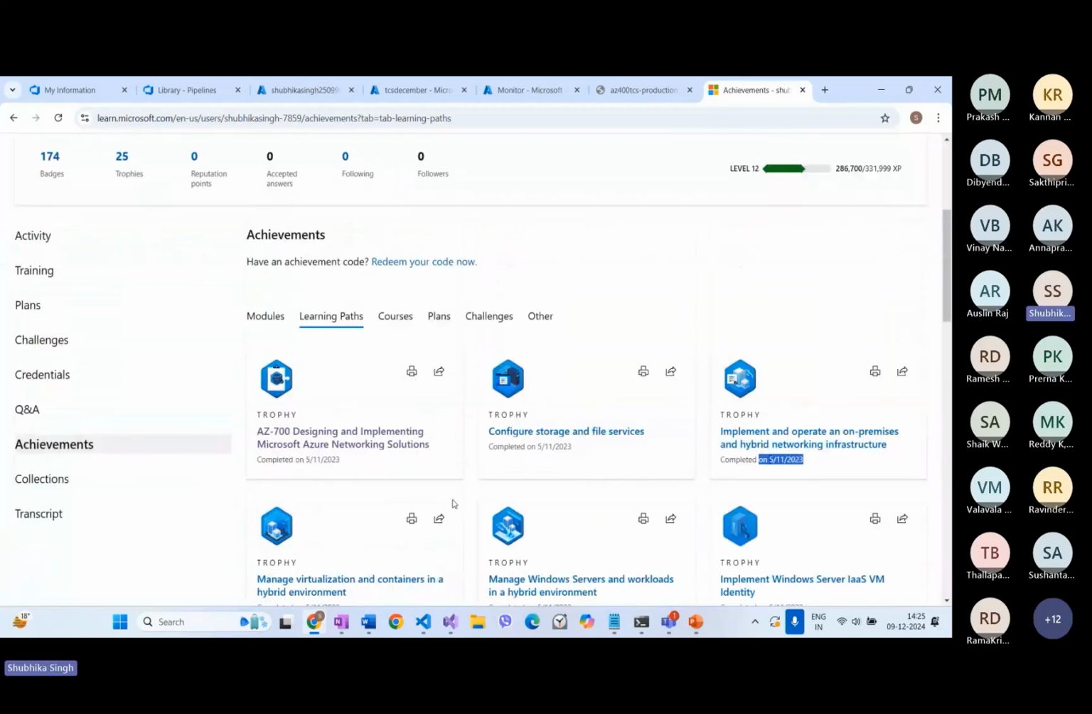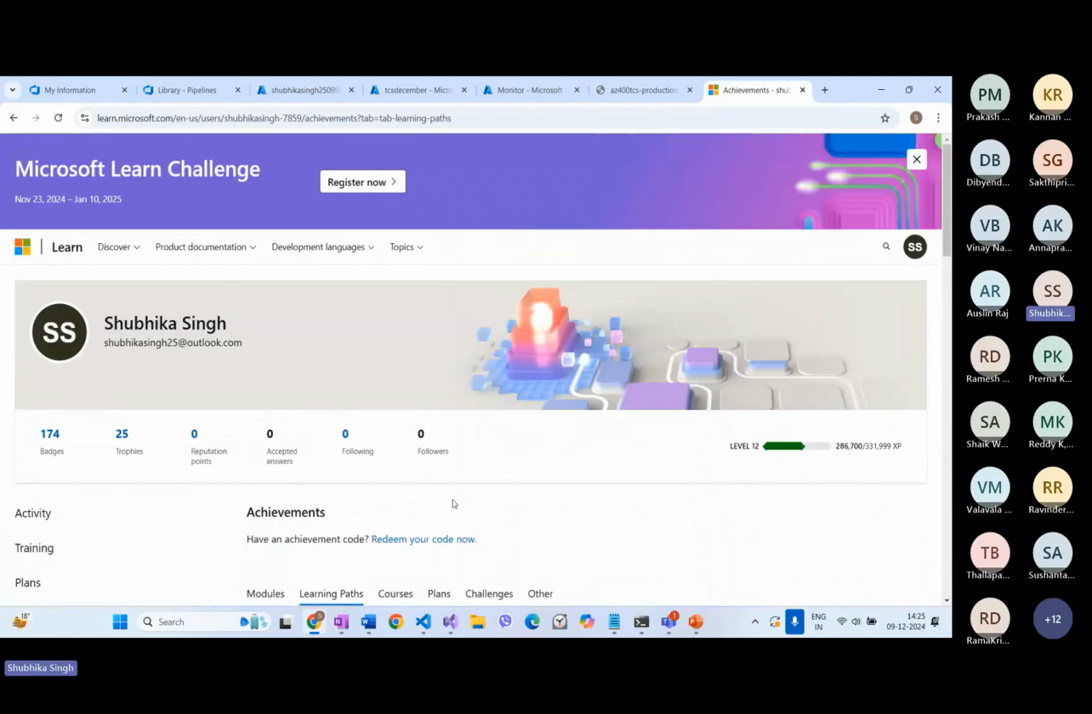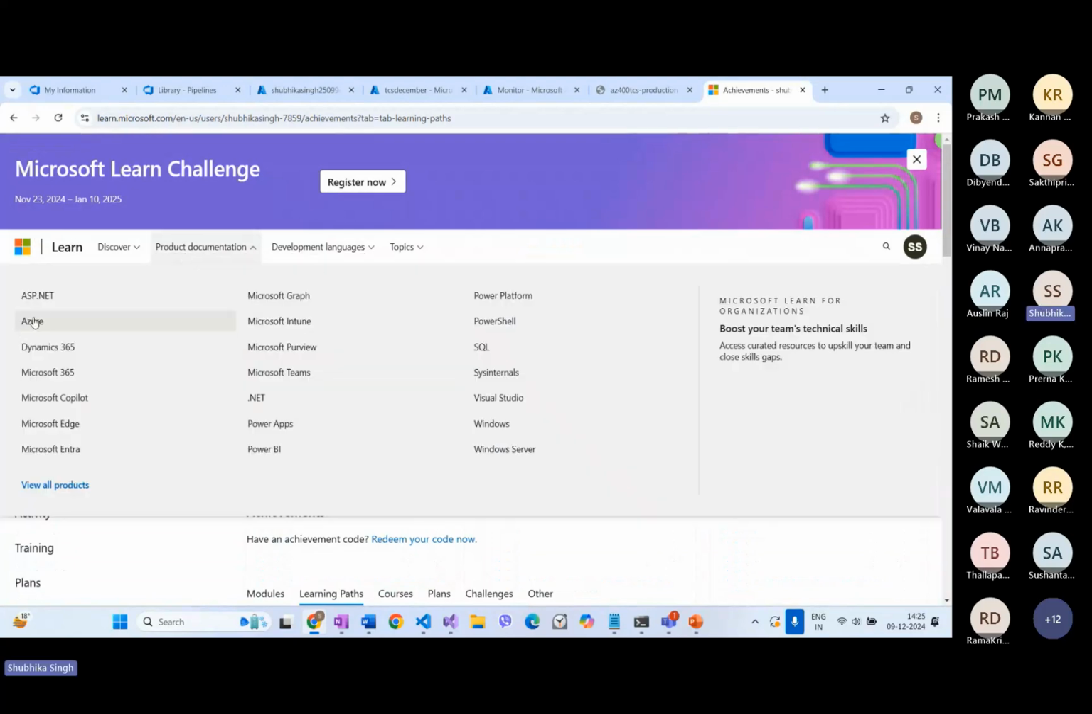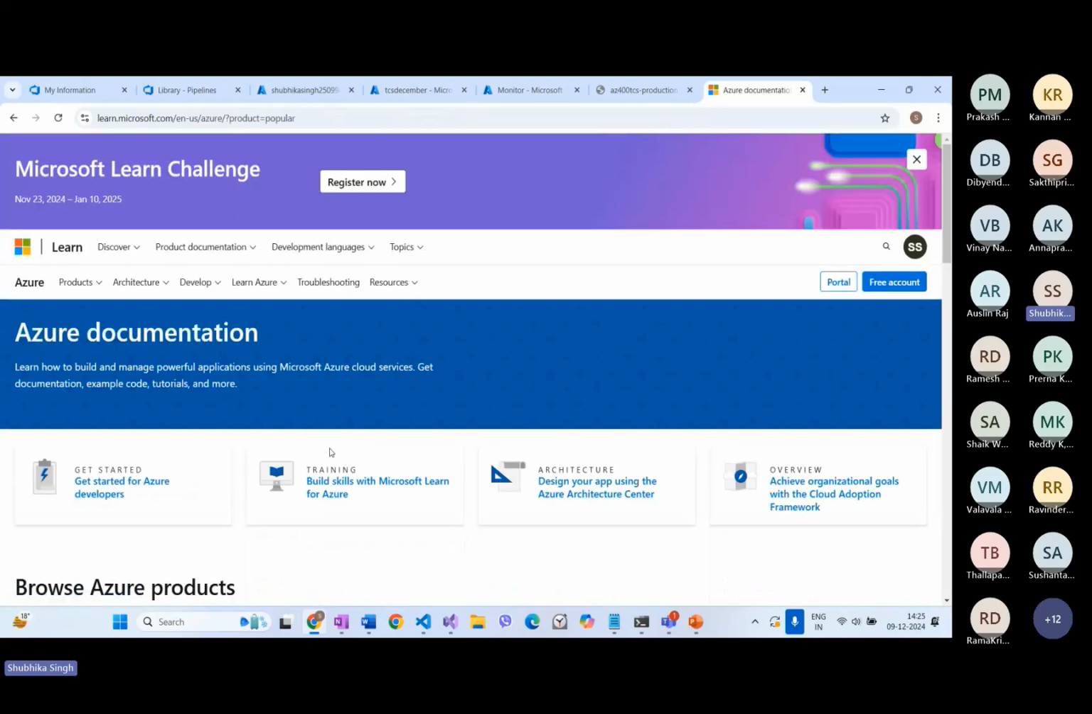Anything that you want to study, you can search for on Microsoft Learn. For example, I want to study about Azure and specifically know about App Service.